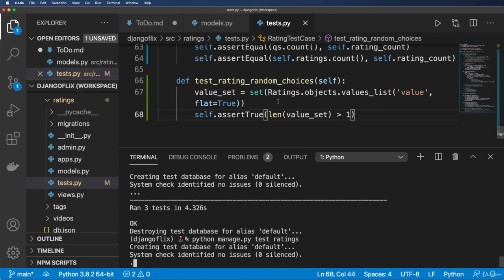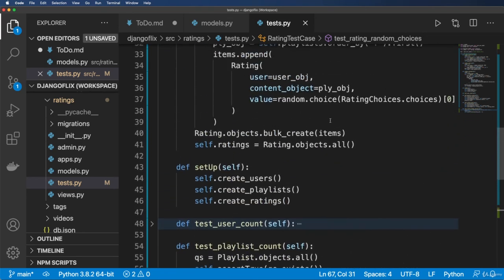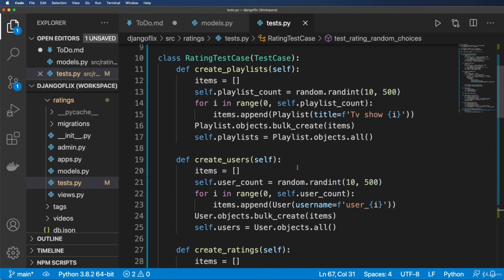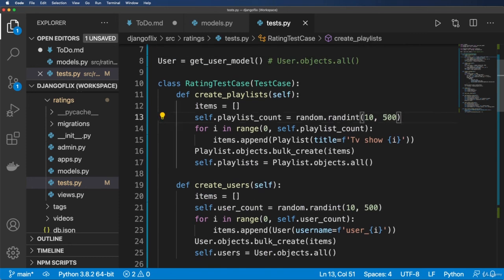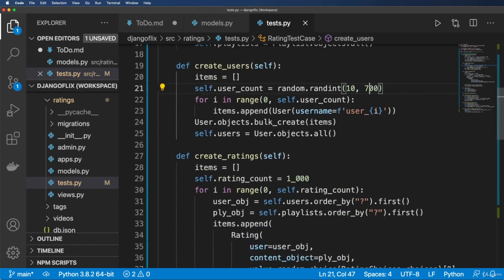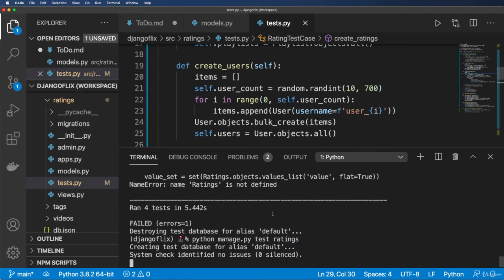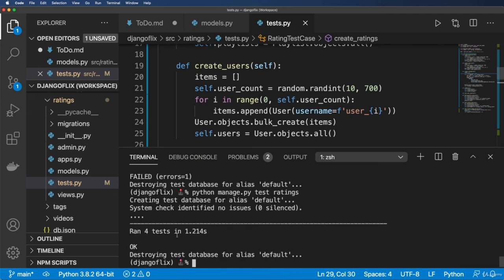Now we should have all of those tests working out great for us. Something else you might do from time to time is actually test the number of items that you're creating. In the case of users and playlists, let's put playlists down to 200 and users up to 700, and then ratings count down to 200.